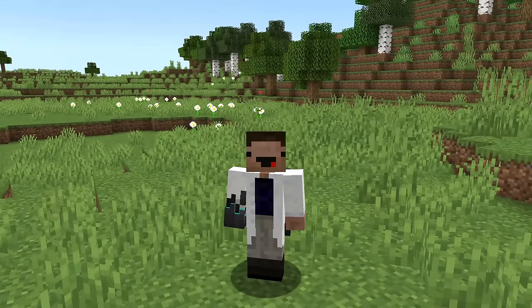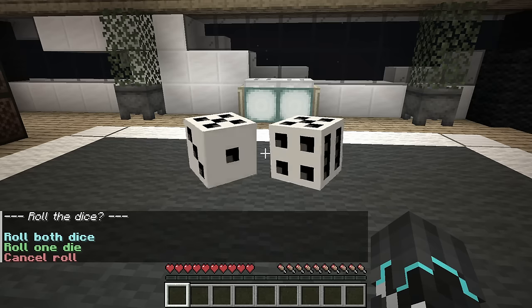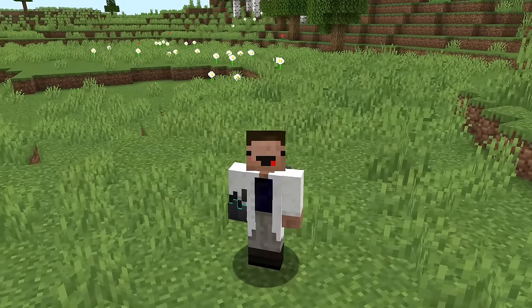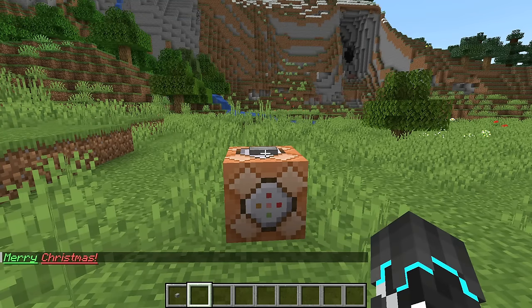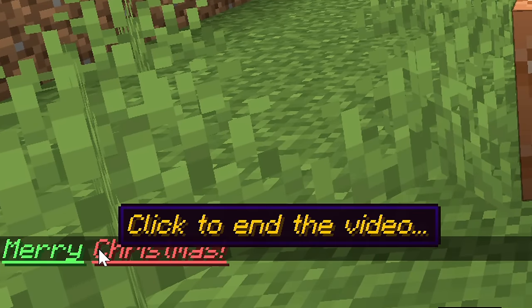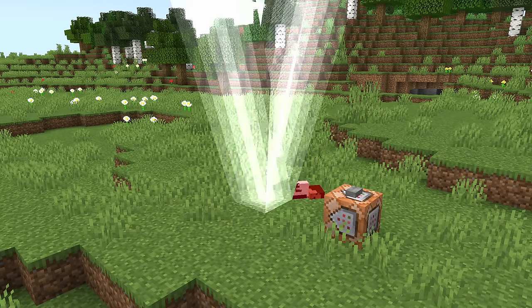This command is one of my all-time favorites in the game because it's so easy to learn how to use, but it's also incredibly powerful and hard to master. So with a little bit of practice, you can do really cool stuff like this. Well, that was kind of anticlimactic.